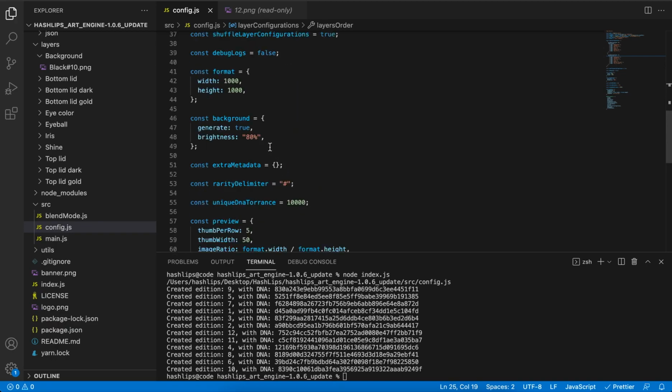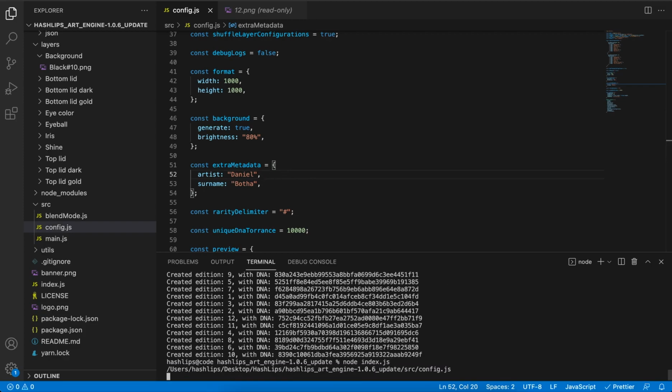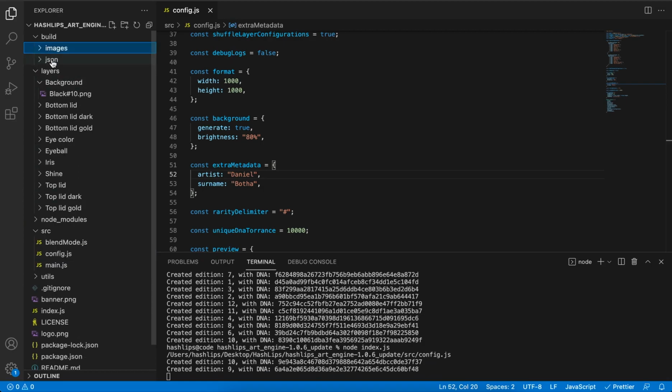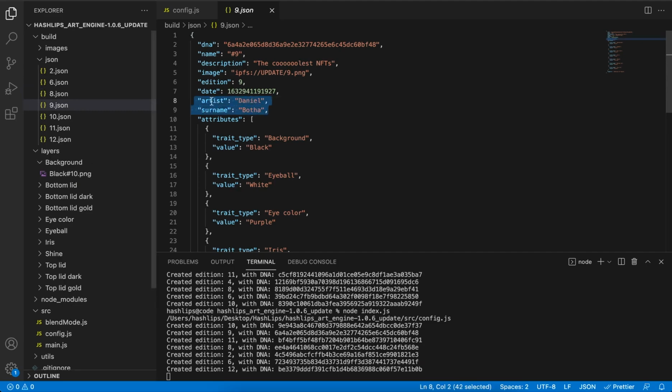Then you can basically go and add extra metadata. If I had extra metadata to add, such as the artist, so I can write artist, and artist was Daniel, right? I can also say maybe I want a surname which is my surname. All right, let's just say for some reason I want this. I can save this file and then run node index.js again, and then when I look at my JSON files, these two attributes will be added on each one of these files.